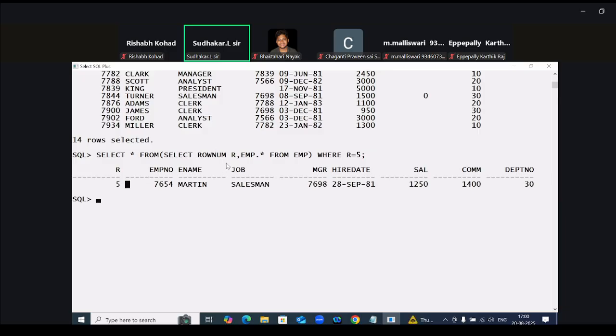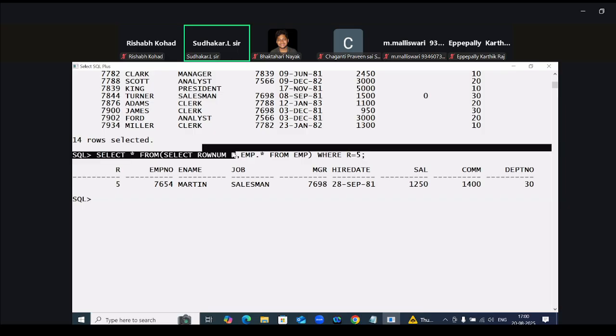But the same requirement, previously also I asked. Previously what did we use? ROWNUM with MINUS. How did you write it there? SELECT star FROM EMP WHERE ROWNUM less than or equals to 5 MINUS ROWNUM less than or equals to 4. Then the fifth row comes. But here, no need for two queries. One query is enough. That one query is what? The inline view. Suppose in your interview panel, without an inline view, how to fetch the fifth row by using ROWNUM?